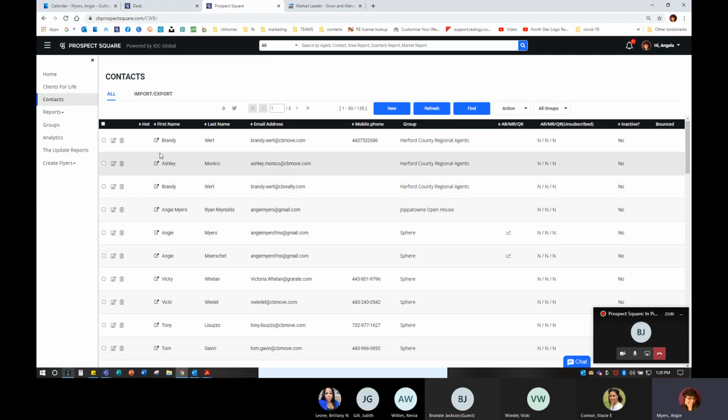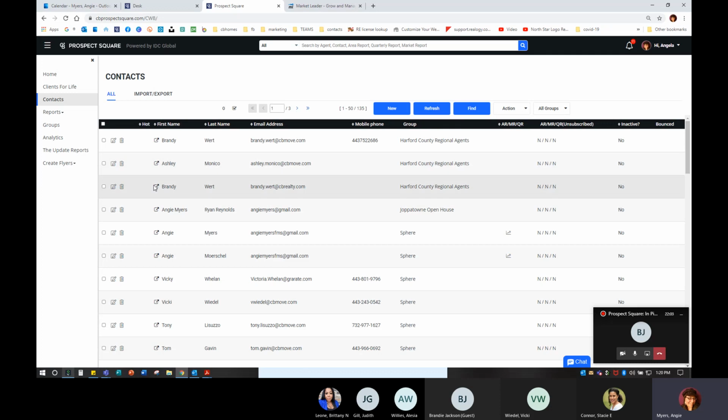And you'll see here, it added Ashley and it added Brandy. Now, I like to pretend I did this on purpose, so we'll just pretend I added Brandy before. But you can see here how I have Brandy with cbmove.com and I have cbrealty.com. The system doesn't know the difference. It doesn't know if one of these is a vanity email. It doesn't know if these are different emails. Again, I could know 50 people with the same name, but they all have different emails. This is where that human component comes in.